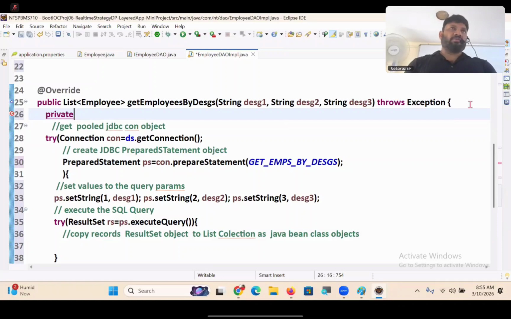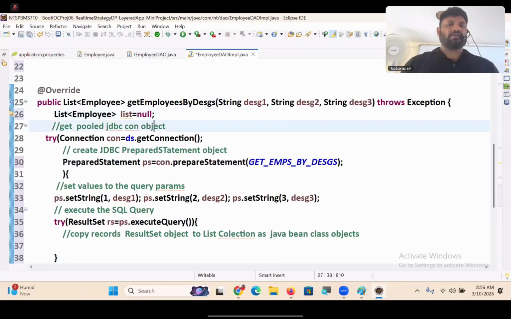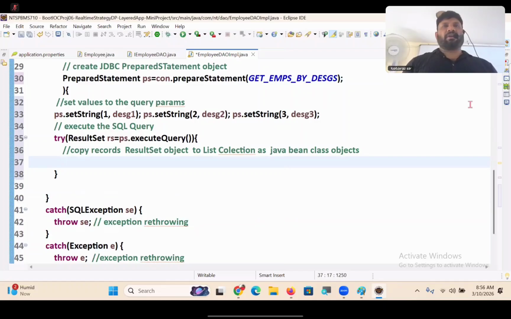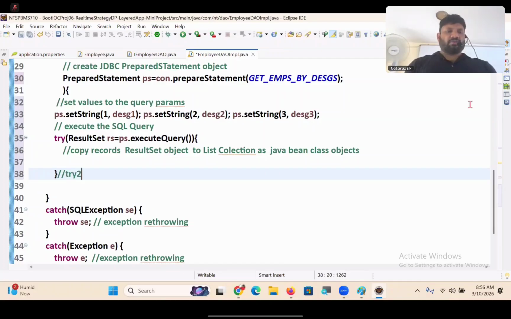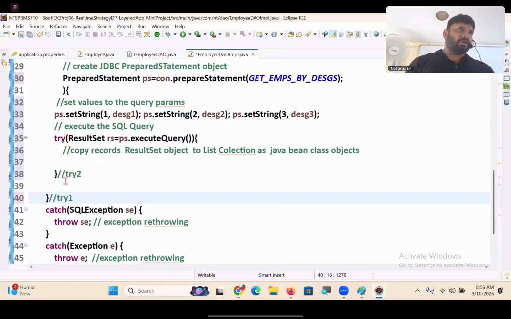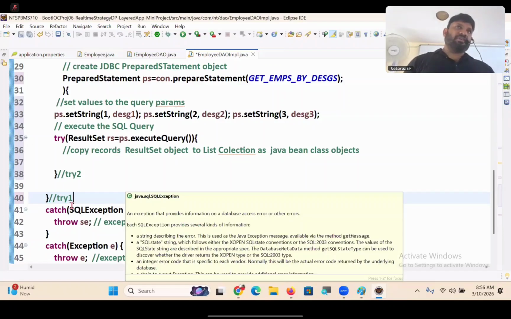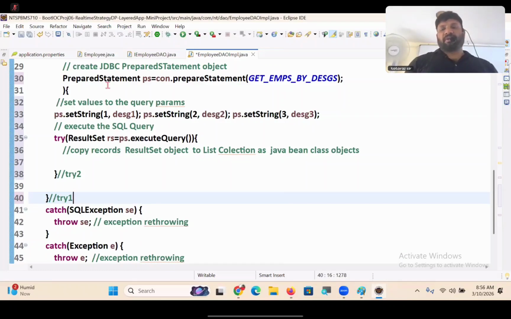I'm taking one local variable. For a local variable, a modifier is not required. List employee, list is equal to null. This is my try two. This is my try one. But at the end of try two, the result set object will be closed automatically. At the end of try one, the connection and prepared statement objects will be closed automatically, right?